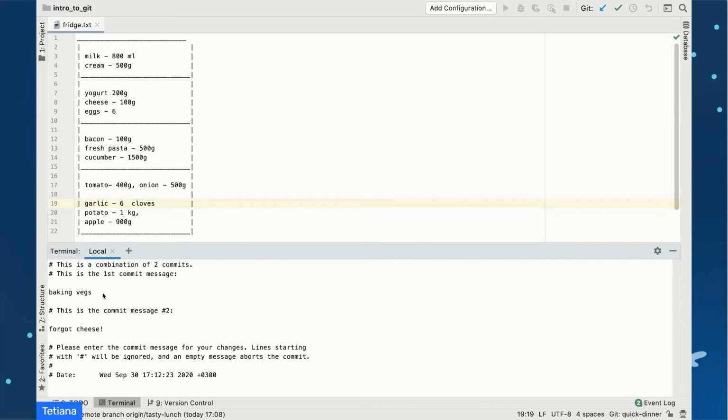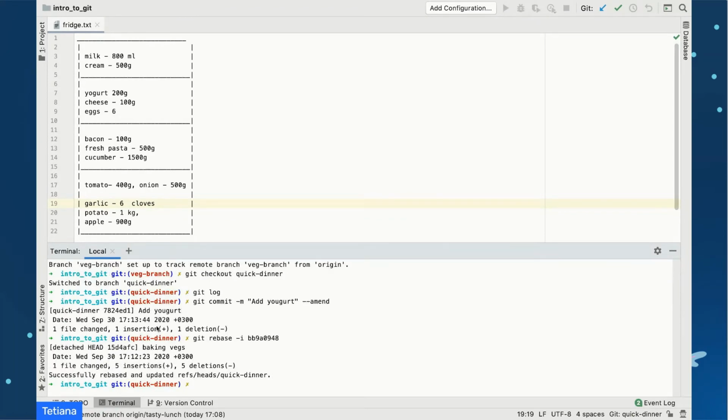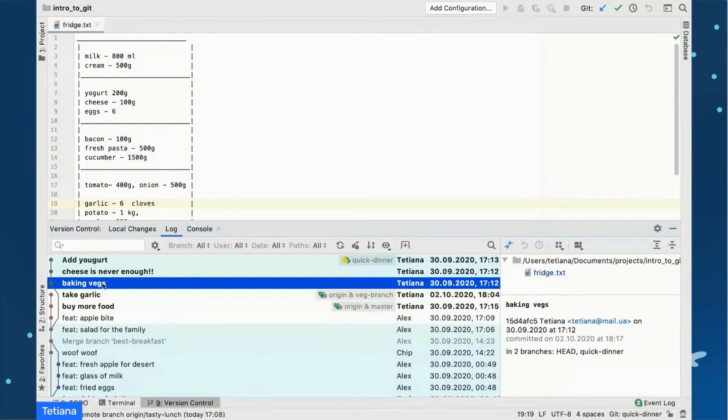actually update the message of this commit. And let's just remove this line about cheese, and we can save it, merge. Yeah, let's just see how the branch looks like.